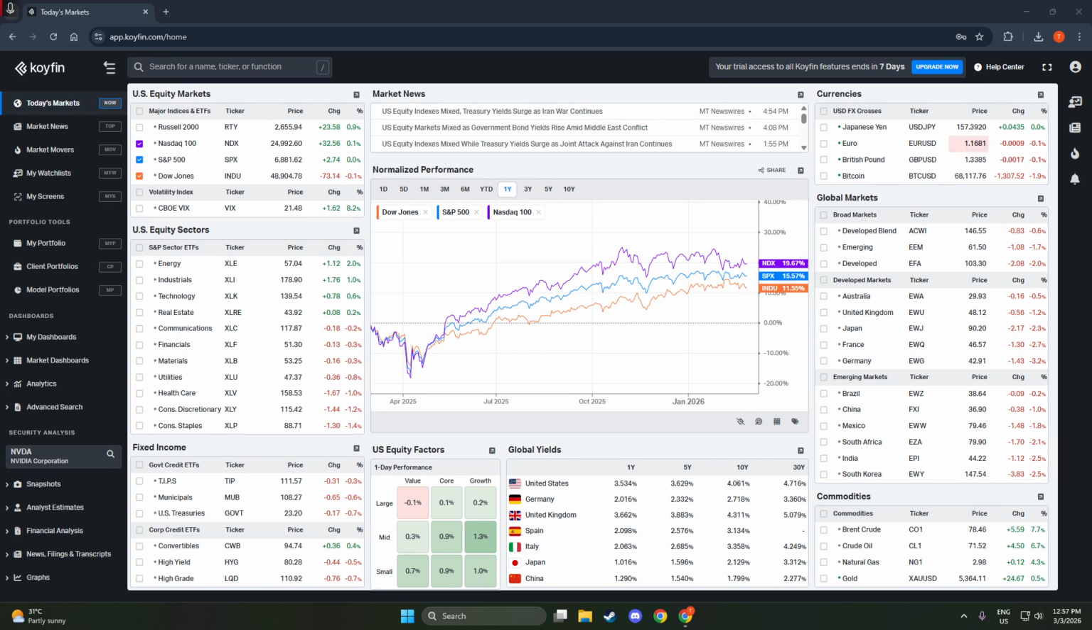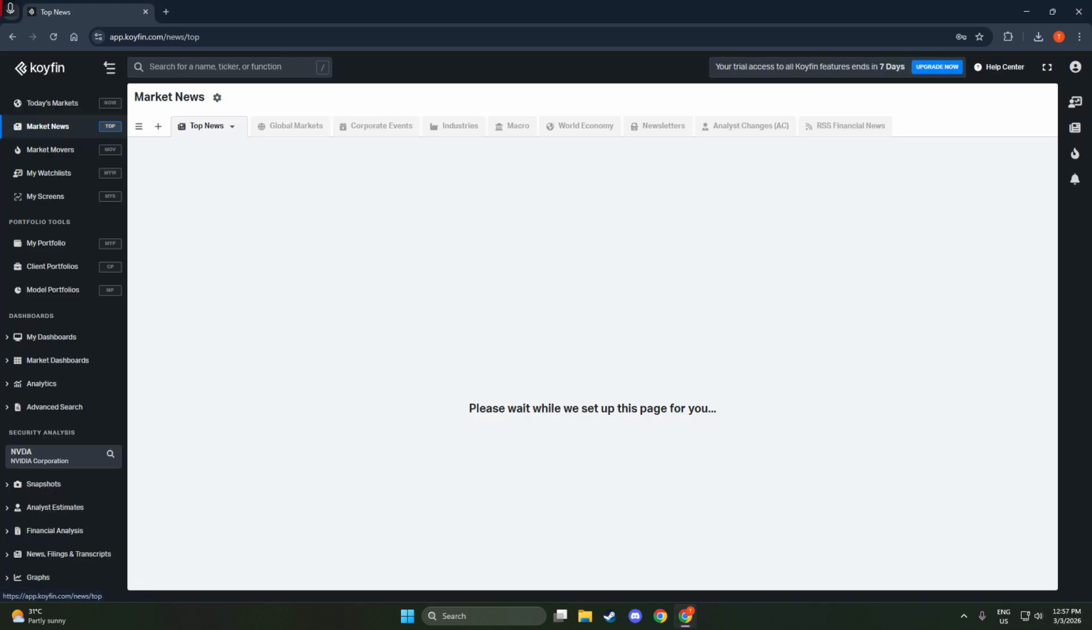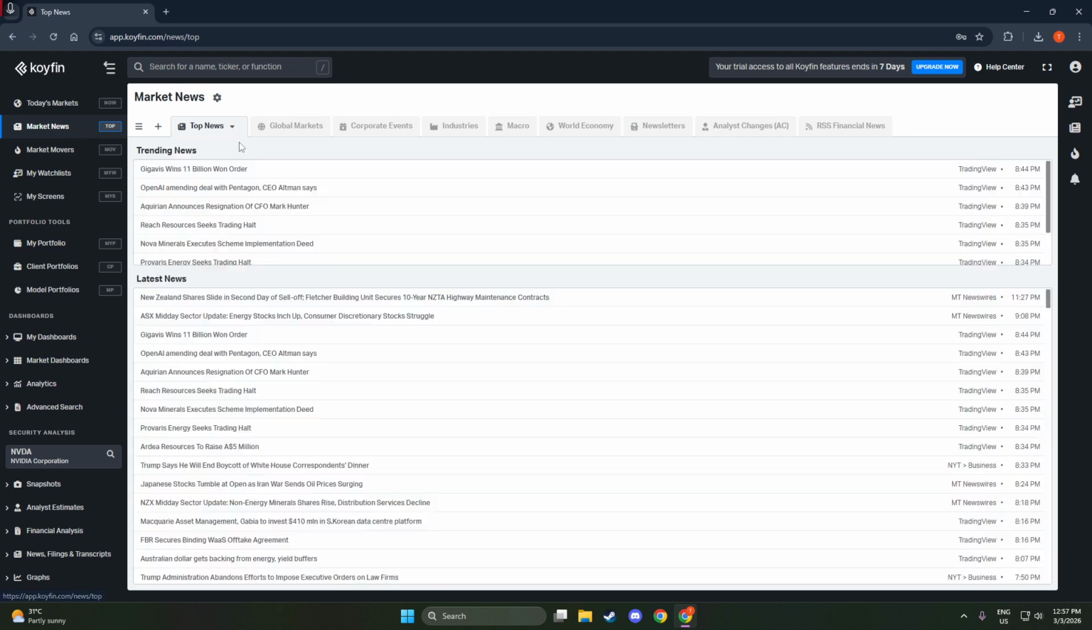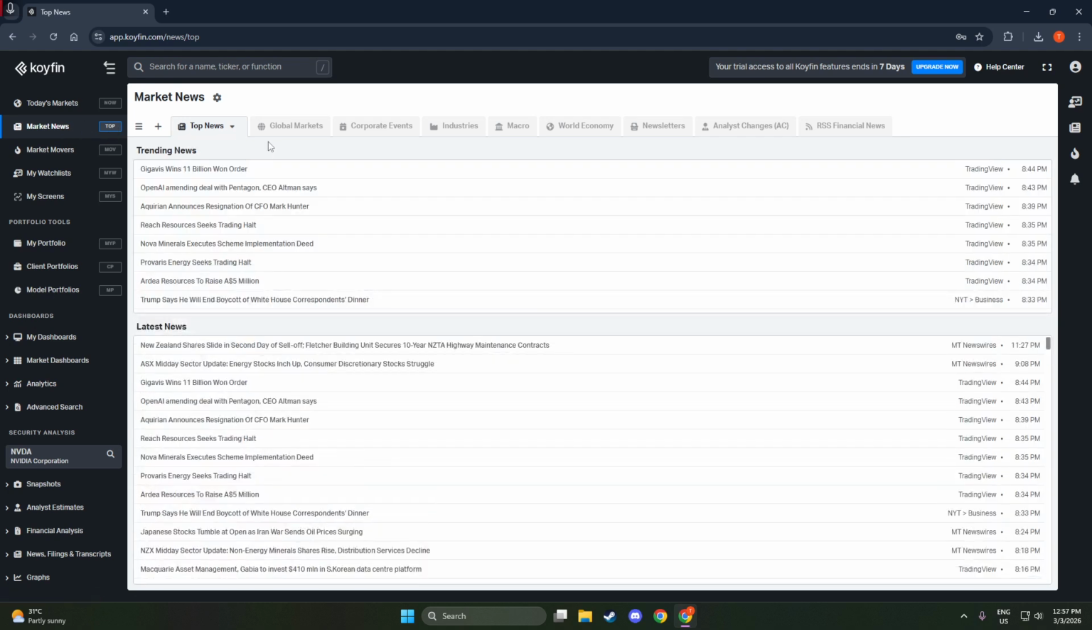Start by opening Koyfin and heading to the left side menu. Look for Market News or the small news icon. Click that to open the main news page. This is your hub for timely headlines and stories across the market. It's designed to help you scan quickly, so you can see what's moving markets without getting overwhelmed.